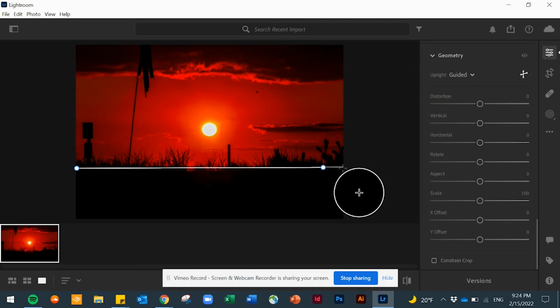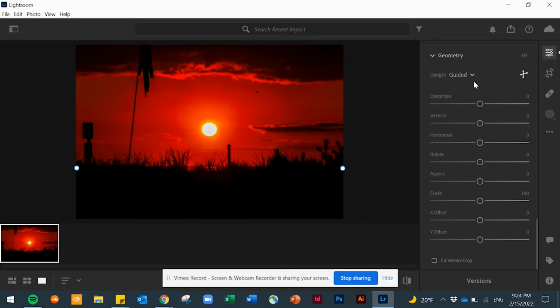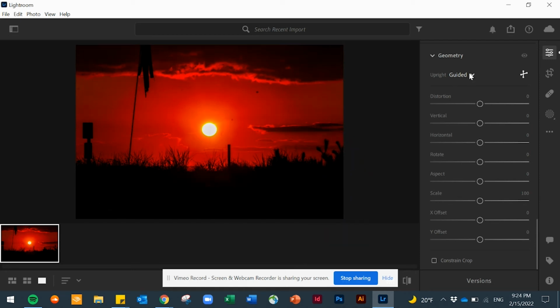Now, this photo doesn't actually need to be straightened or leveled because I was using a tripod when I took this, so I had it completely level and flat. But if you took a photo and maybe your angle was slightly off, the horizon wasn't completely straight, if it's a landscape, you can always use the geometry feature to fix that.